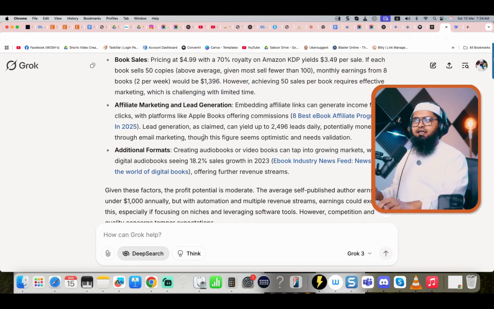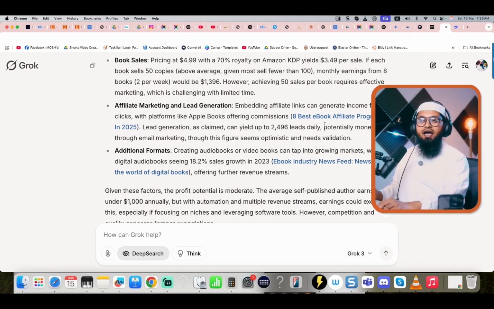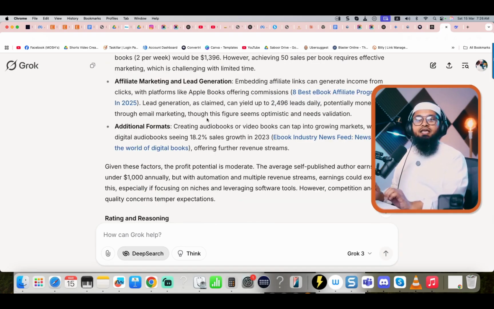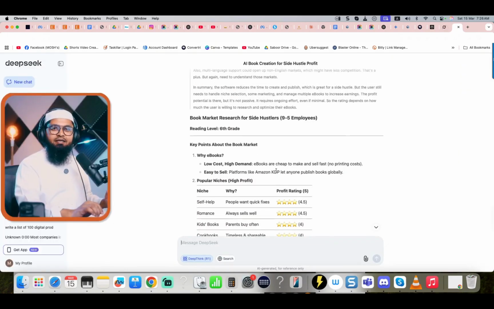And that's why you can add affiliate marketing and lead generation. If done right, 8 books will generate 2,496 leads daily. And then through email marketing, you can make good money. Let's see what DeepSeek gives us.